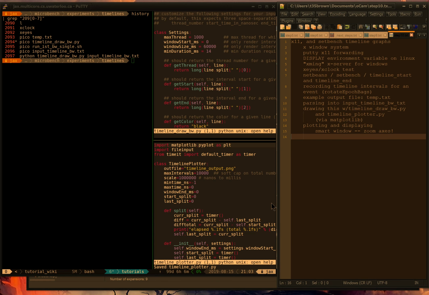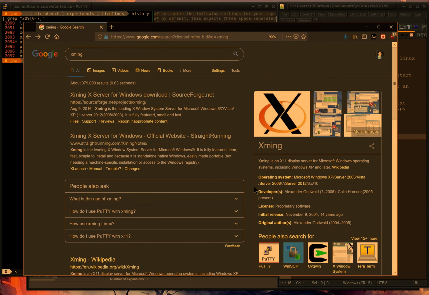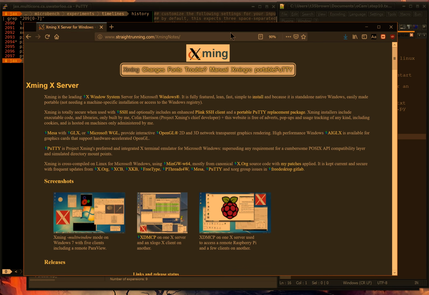So once you have that information forwarded, you actually need to set up an X server on your local machine. I would recommend on Windows you use xming. It works on machines as old as Windows XP, and it works quite nicely on Windows 10. So this is the site you're looking for, straightrunning.com/xming notes. I think the capitalization is actually required here. The easiest way is just to Google xming and pick out this link.